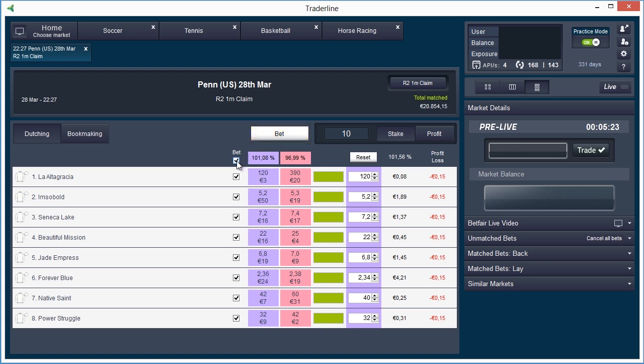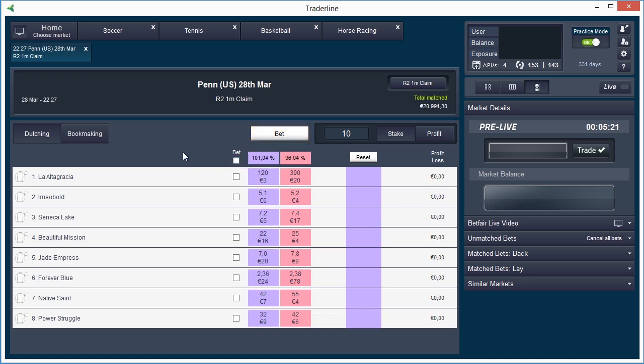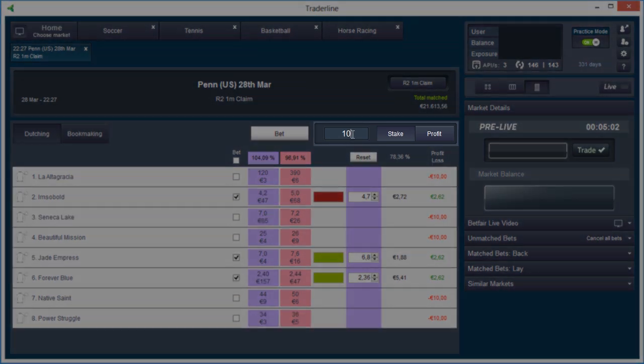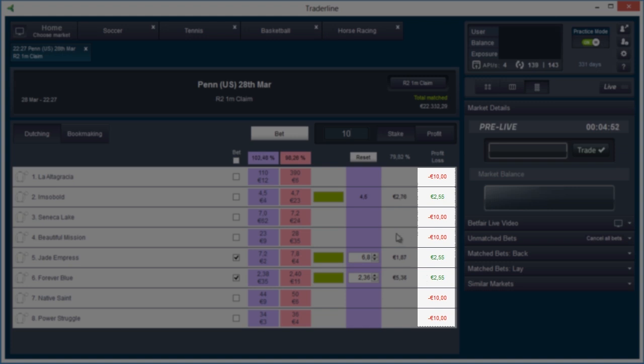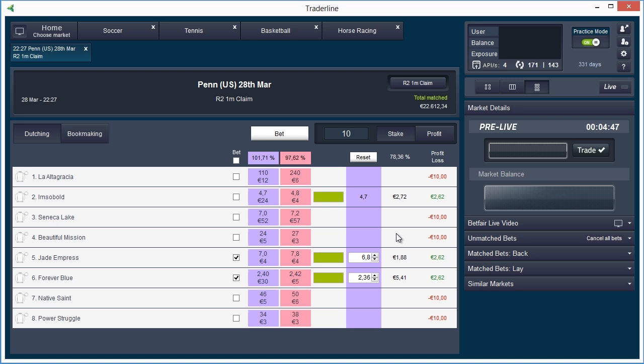To better demonstrate how this interface works, we will use a practical example of Dutching in a horse race. In this horse race, we think that the chosen horses are very likely to win, and that all other horses won't stand a chance. Therefore, we select the Dutching mode and we choose how much to bet. In this case, we will bet 10 euros, and that will be the total amount that we risk. Traderline will automatically perform all calculations and split the amounts to bet between each selection, so that our profit is the same in every selection we bet on.